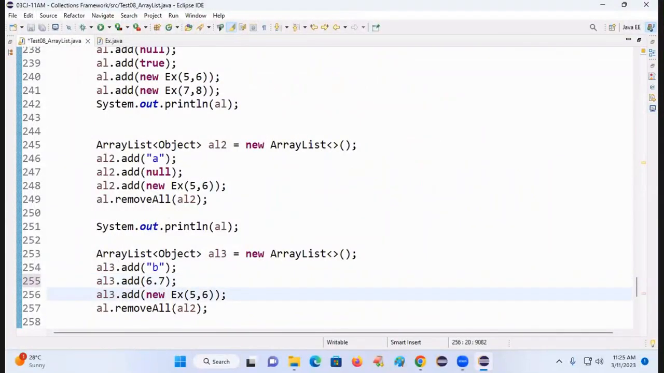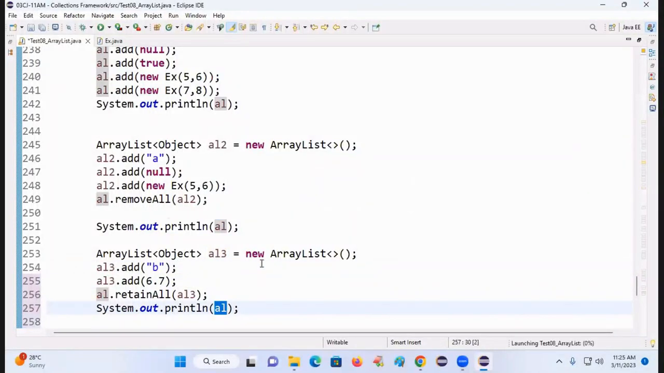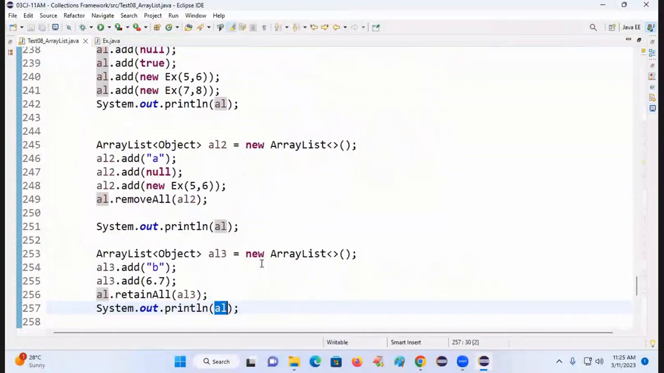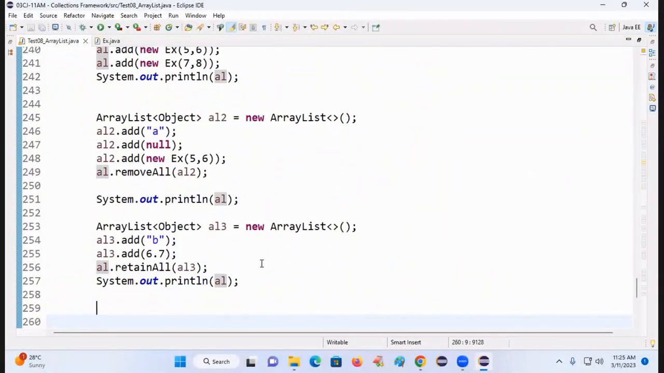6.7. Now in place of the removeAll method, I am calling the retainAll method. What is the functionality of retainAll? Removing all elements except AL3 elements. Except AL3 elements, the remaining all elements are removed. That means finally in AL, what elements are there? Only B and 6.7. So I hope you understand all four methods' functionality.